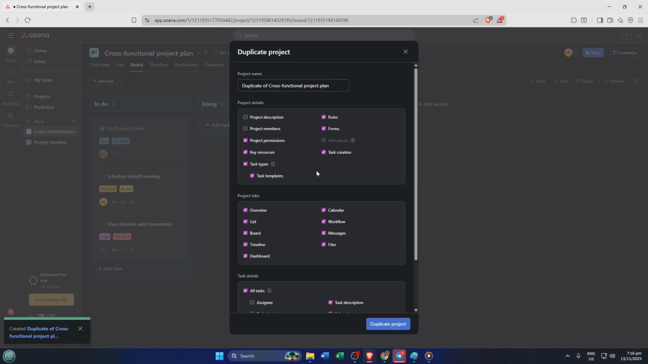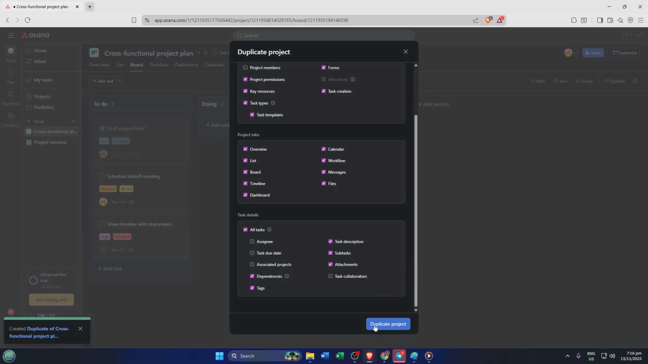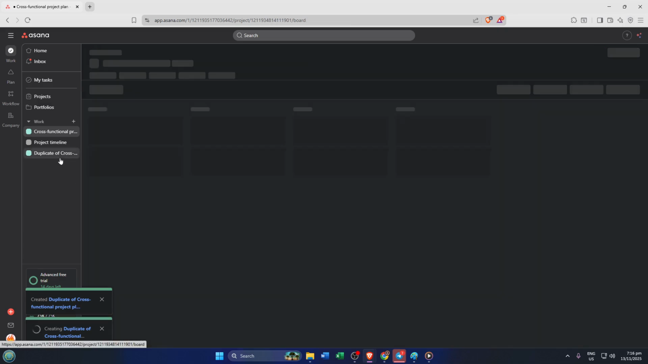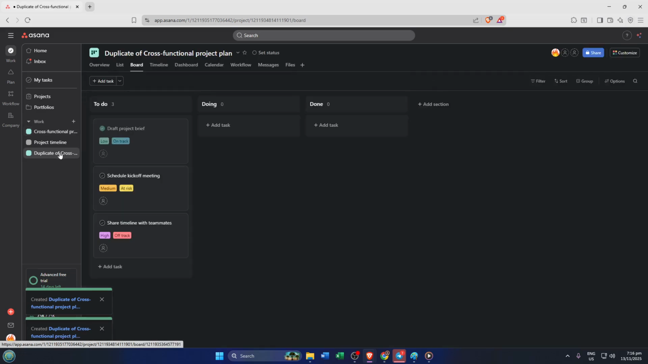After you've made your choices, just click the button that says Duplicate Project. This part might take a few moments, especially if the project is large or has lots of tasks attached. Let Asana work in the background. You'll see your new duplicated project appear in the sidebar when it's ready. Open it up and double-check that everything transferred the way you wanted. You can now rename it, add new team members, or start customizing without disturbing your original project. And that's it. You've successfully duplicated a project in Asana.